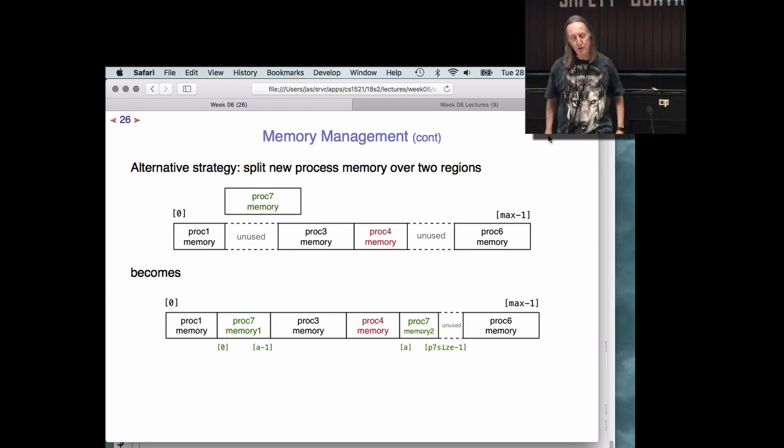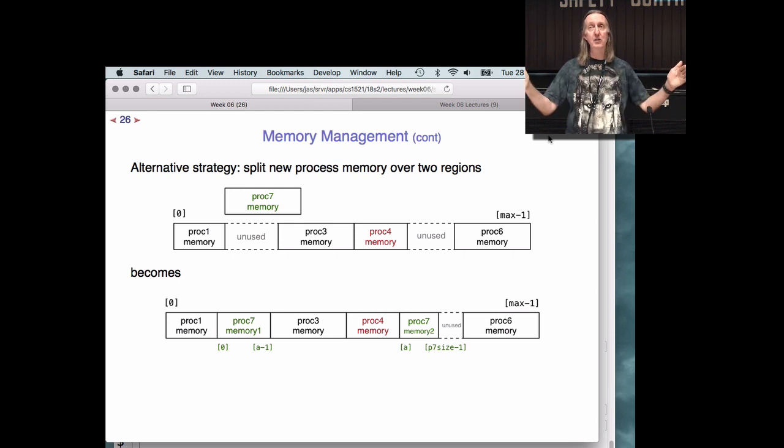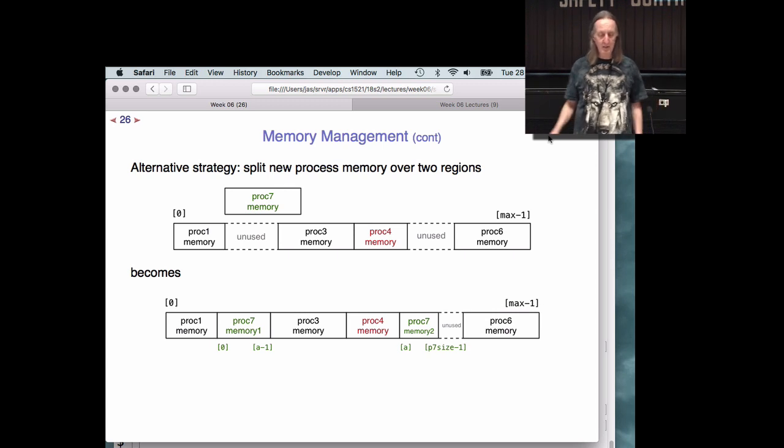Here's something else we could do. So far I've been assuming that every process has a continuous chunk of memory that represents code, data, heap, and stack. Does it have to be like that? Maybe it doesn't. Maybe we can do something like this.